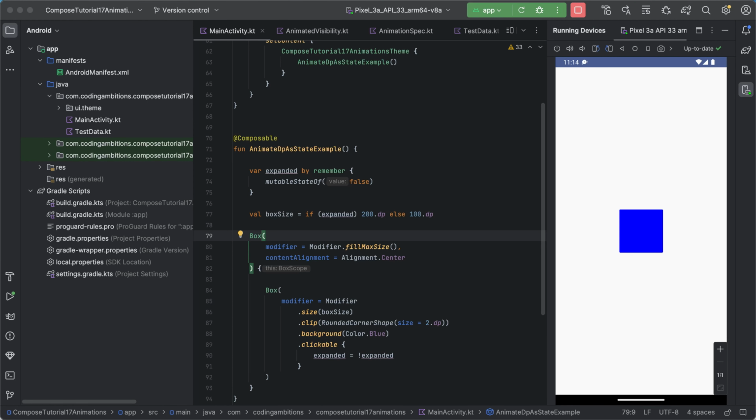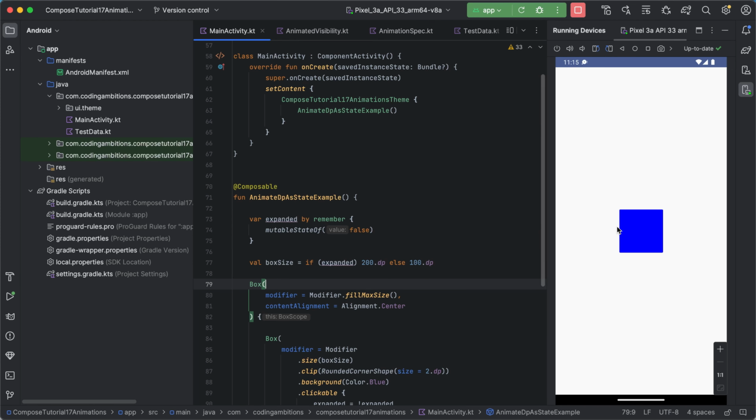Hi guys, welcome back. So we will quickly learn about 6 most needed animations, or we can say most used animations in Jetpack Compose. So let's start with the first one. Currently what we are doing is there is no animation here, and on click we are just increasing or decreasing its size, right? But if we want some animation here, how can we do that?